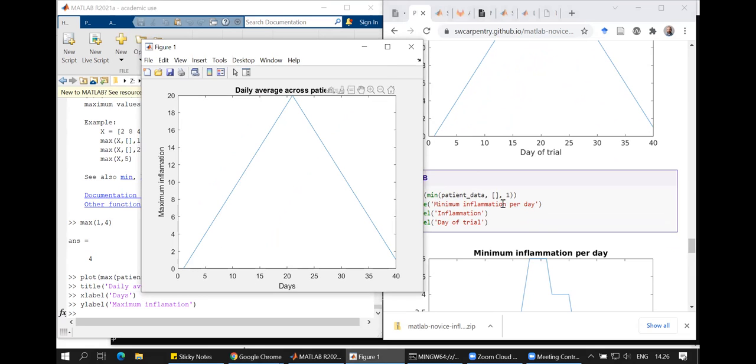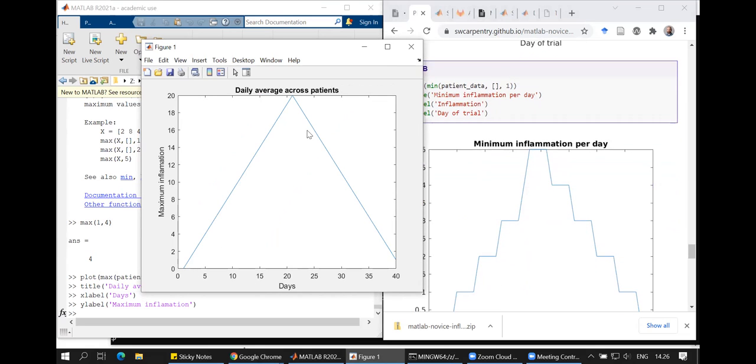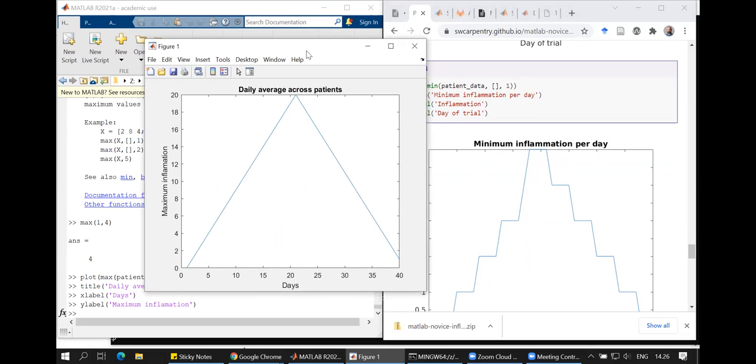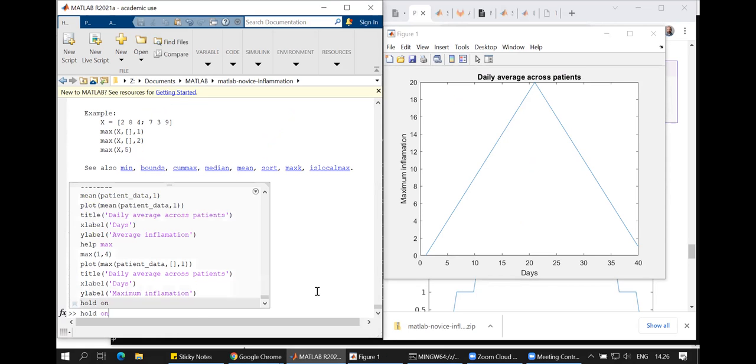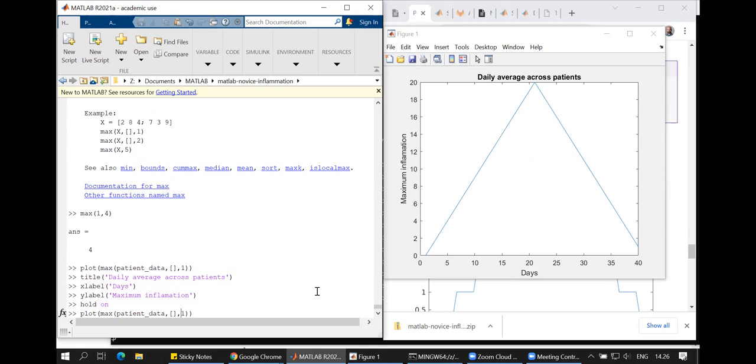because now I would like to actually plot this minimum inflammation on top of this maximum inflammation. So I'm gonna type hold on, which is an instruction that MATLAB is now telling to figure one: please, the next plot command, don't delete everything. Keep what you have there and put something on top. Now I type hold on. And then, instead of plotting the maximum, I add plotting of the minimum.